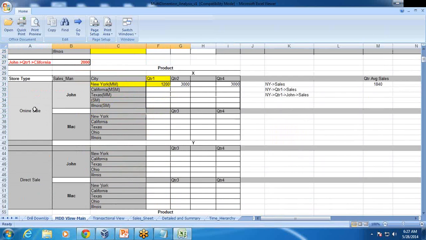See, this is a three-dimensional view of your data. One dimension is your store, another one your sales manager, and then province and time. The intersection of all of them is your data. So you see the total sales, let's assume this is sales, total sales for Q1 in New York done by sales manager John under store type is 1200. This is how you read it by arrow operator. This is New York sales, New York quarter 1 sales, New York quarter 1 sales done by John, New York quarter 1 sales done by John in store type online store.